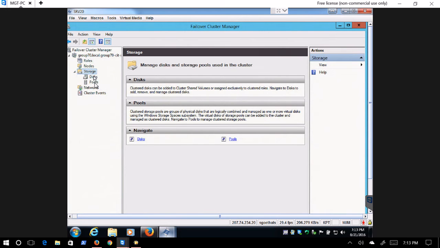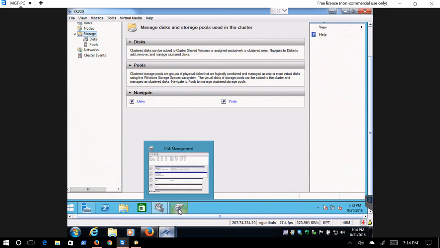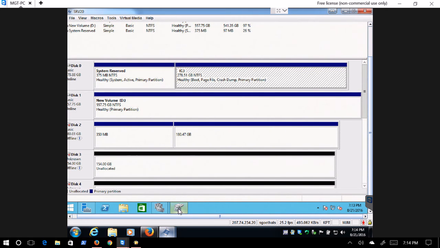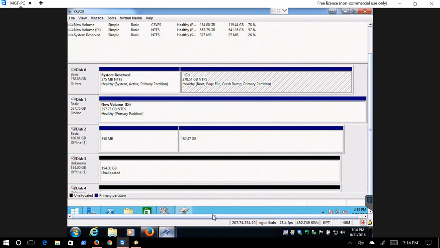Disk pools. So before I show you this, let's talk a little bit about my shared storage environment. So I want to take a moment and go out here, and I think I have it set up on this one. And let's take a look at disk management. And let's take a look at this server. And let's see if I can move this guy over a little bit. So this is a server.